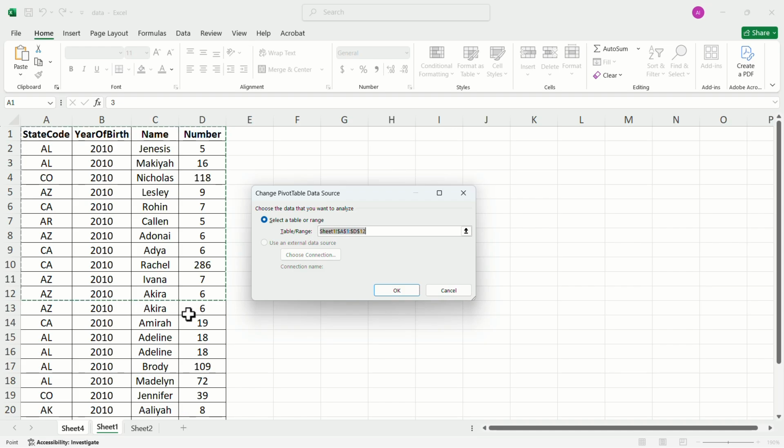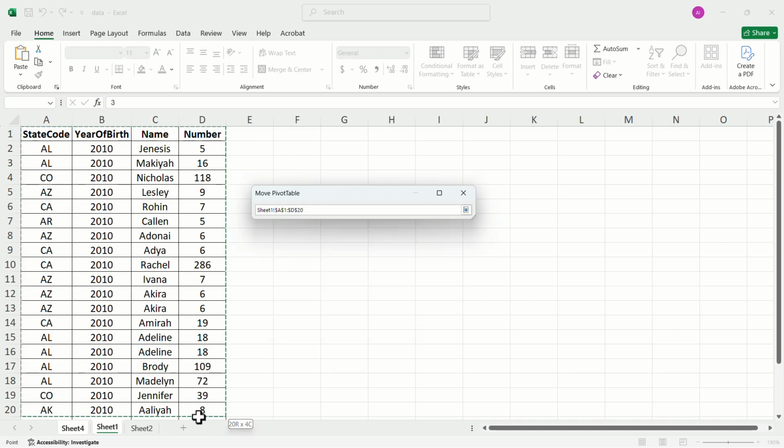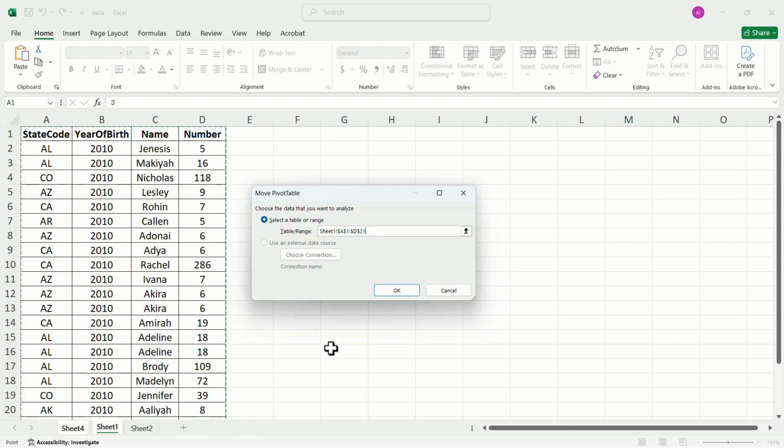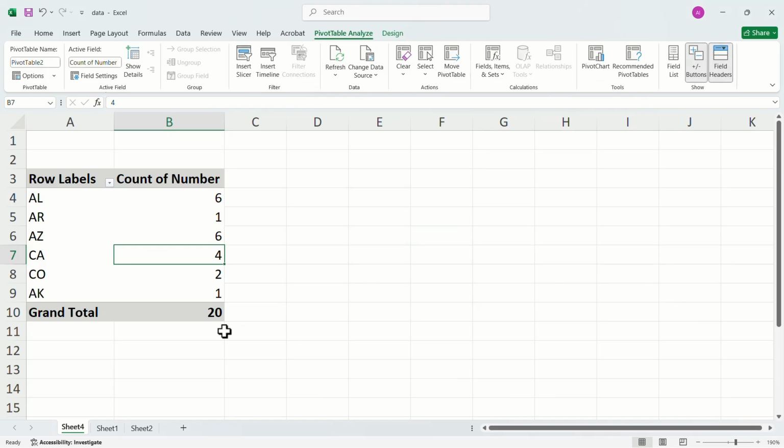From this page, expand your table range as you want by selecting it. After selecting, click on OK. Here, you can see that the range of the pivot table is increased.